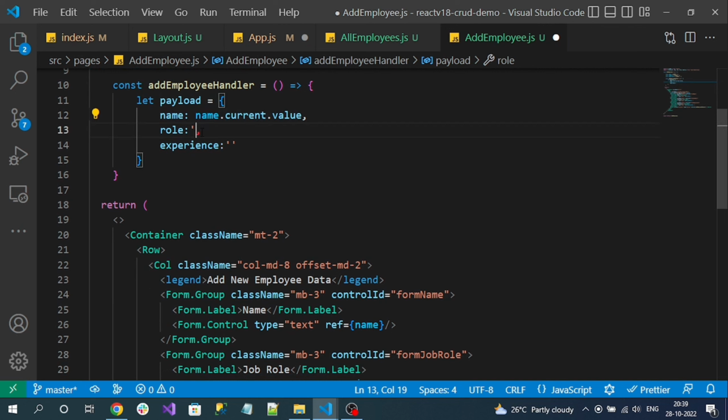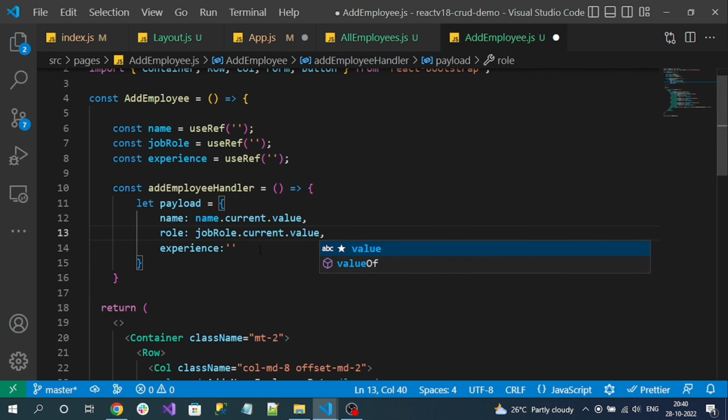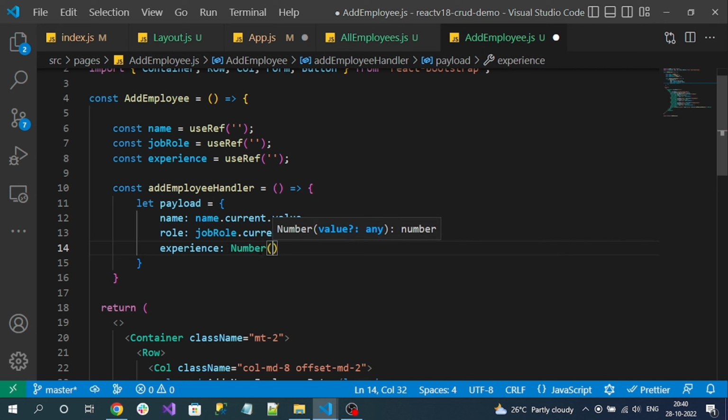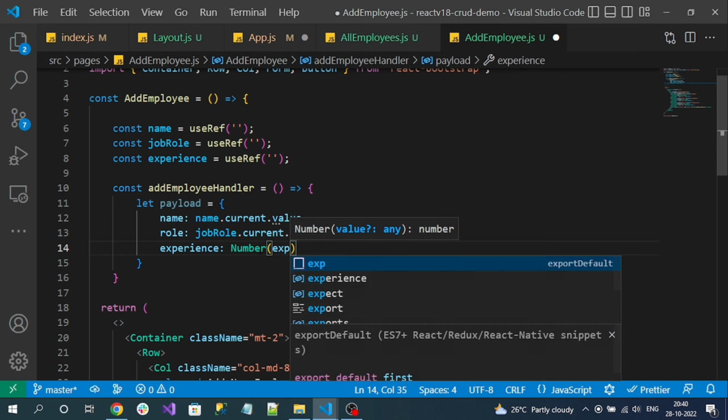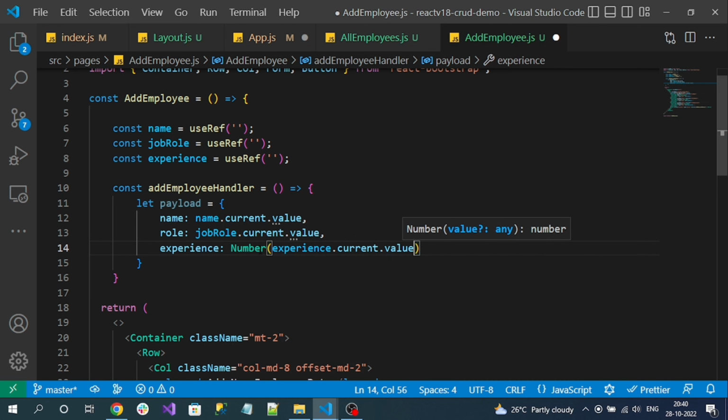Same way, here the variable is job role, so current dot value. And here experience I want it to be a number, so I will convert it, because by default current dot value will give us only the string value. So experience dot current dot value. So now we have prepared the payload.